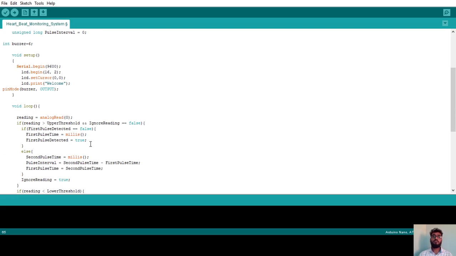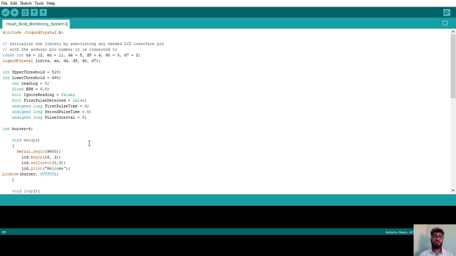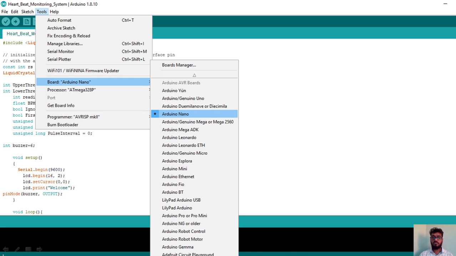So in order to dump this code to your Arduino Nano microcontroller, first we have to compile this program. In order to compile the program, we have to click on Tools here. There is a Tools option available here in the Arduino IDE. So now you click on Tools. Whenever you click on Tools, as you can see below, there are different options available.